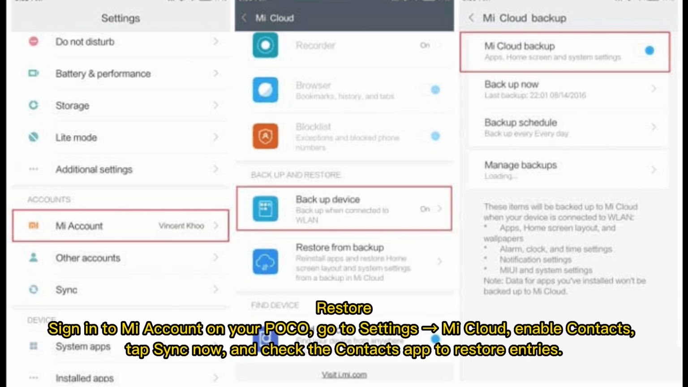Restore. Sign into Mi Account on your POCO. Go to Settings, MiCloud, enable Contacts. Tap Sync Now and check the Contacts app to restore entries.